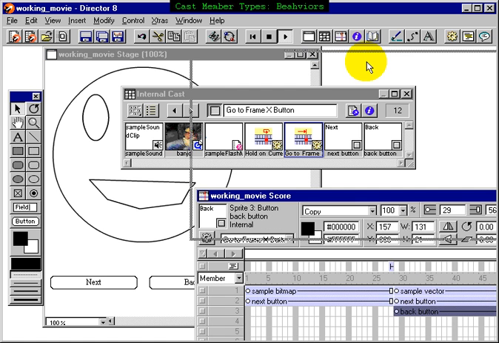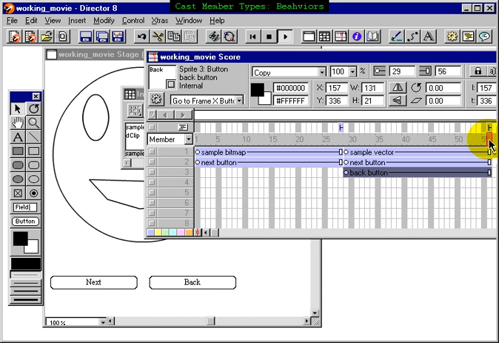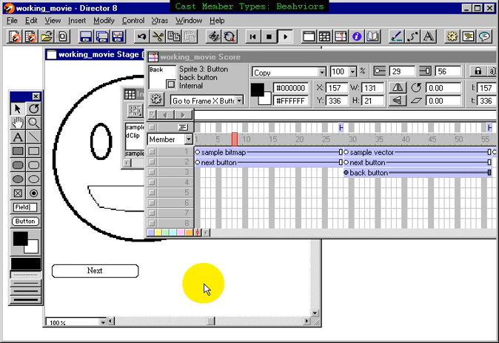In fact, let's move this up here. And we can move this over. Okay, so it's paused on the hold on current frame. Now when we click the back button, what happens? It will go to frame 1, because that's where we told it to go. Hey, there we go. It's gone back to frame 1.